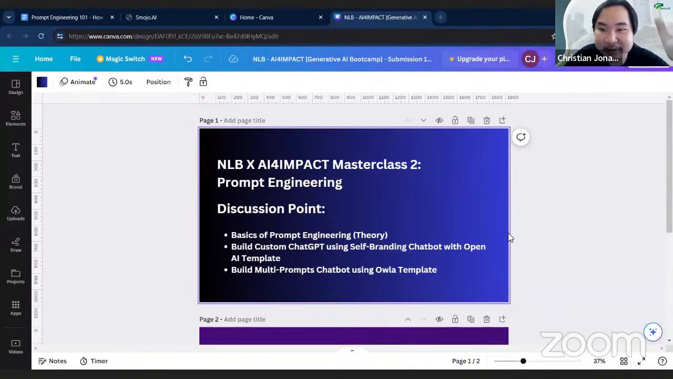If you have any ideas on what to build, please post it in the chat box, and I'll pick one so I can showcase and implement it, and demo it during this session as well. The third one is how to build a multi-prompt chatbot using the other template, but we'll cover part 3 when we have time. So without further ado, let's start with the first one, which is the basic theory of prompt engineering.